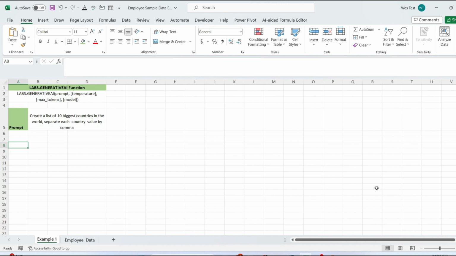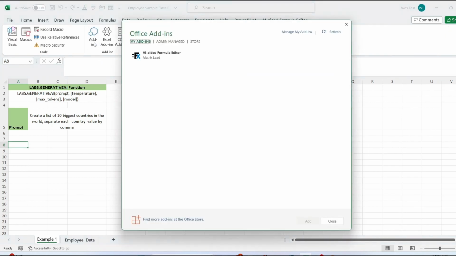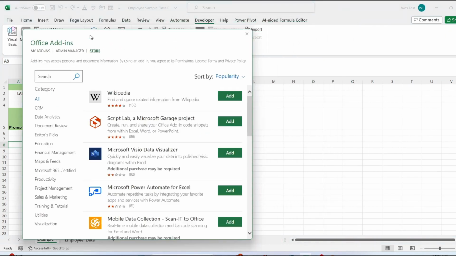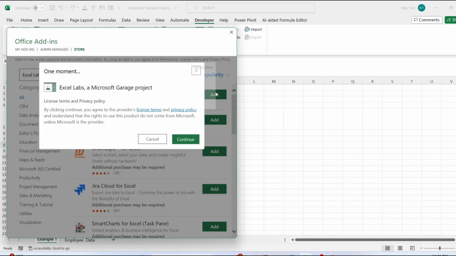To install the add-in, follow these steps. Navigate to the Developer tab. Click on Add-ins, search for Excel Labs. Click Add and proceed with the installation.